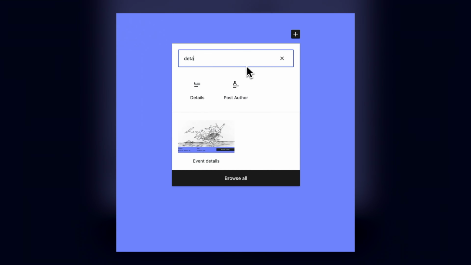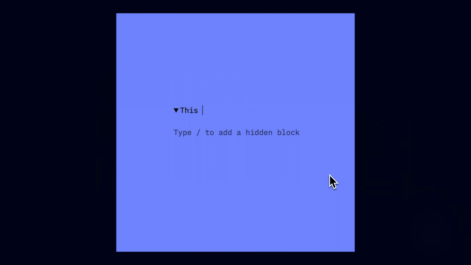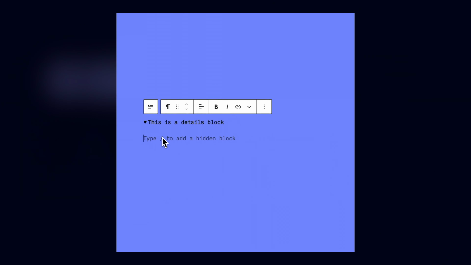Next, we have a new block. Show and hide content with the details block. Add a summary, then whatever block's inside. Perfect for spoiler alerts, FAQs, or anytime you want to expose content on selection.